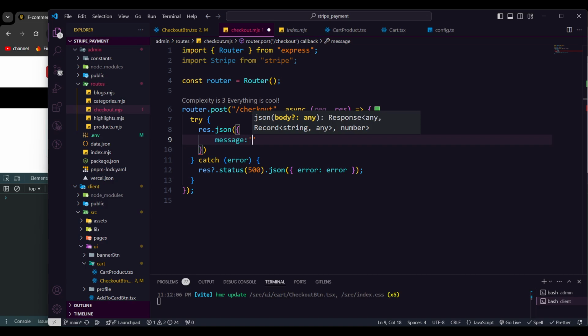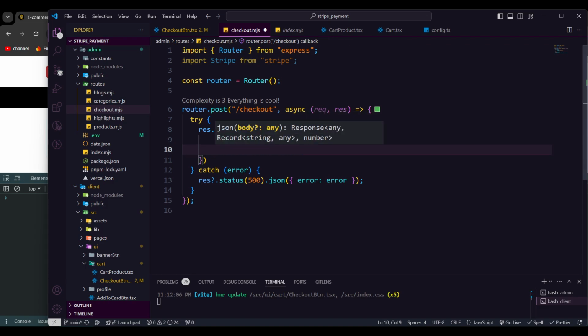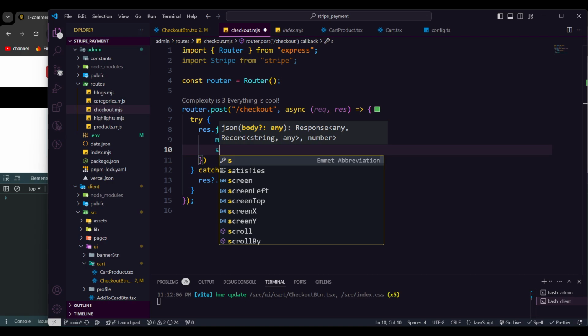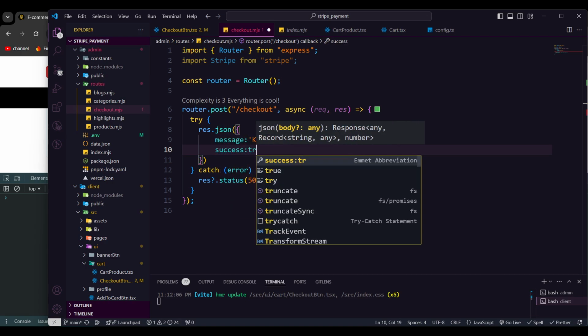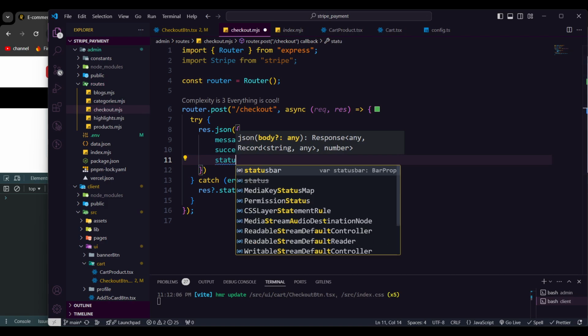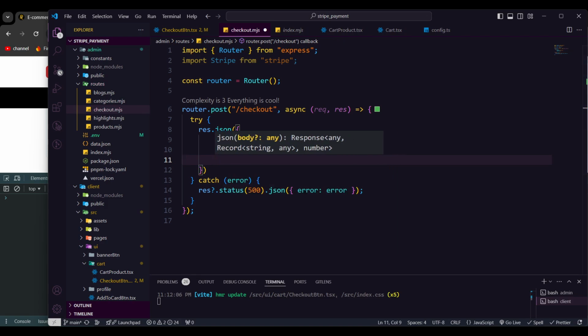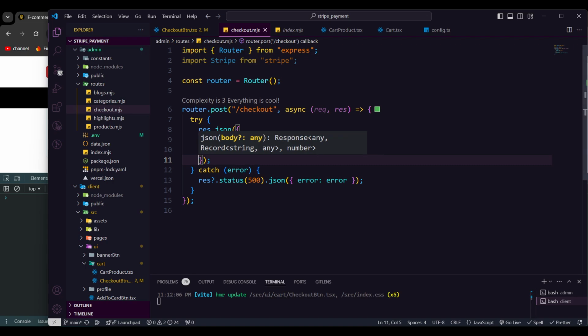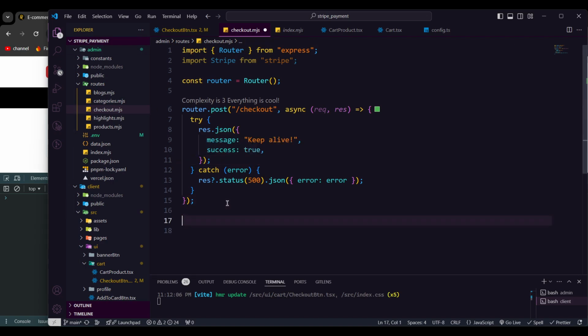We'll just pass a response here, and we're gonna make a message from there. So the message is "keep alive", which means we are still live here, and we're gonna make that success true. We can pass a status here, but I will just make the success true. And for right now, that's it, just to say hello from this parameter. And after making everything here, we need to export it, export default, and here we need to pass our router. So now if we click on that router in the checkout parameter, we should be able to receive that message.